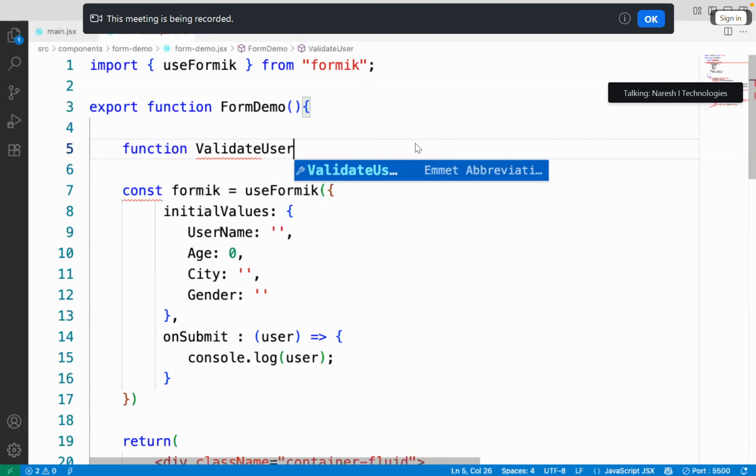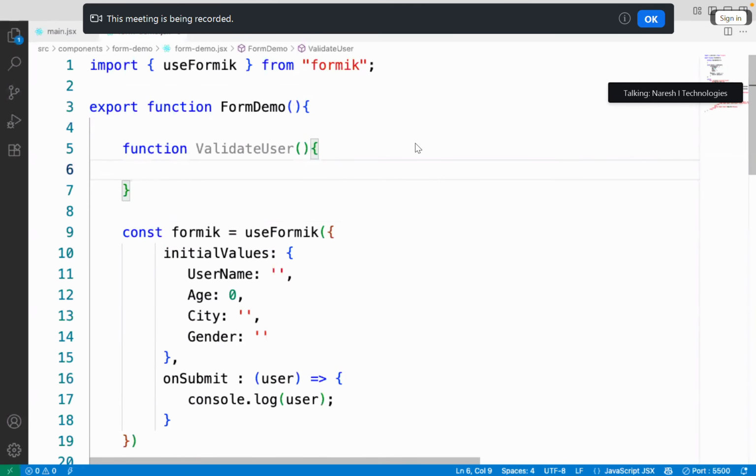Validate user is a function. What is this function? This is our own function. This function will collect the form data. Form data means all the fields in the form. What are the fields in the form? Username, age, gender and all. So it is going to collect user details. Understood?